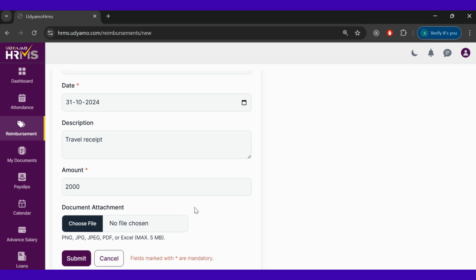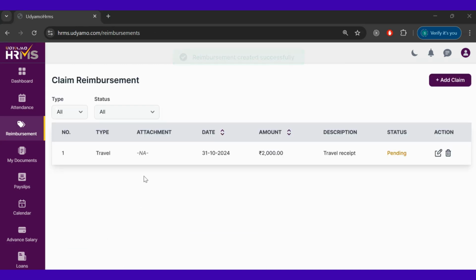You can also attach supporting documents like receipts to your claim. This is optional, but it can help speed up the approval process. Once all the details are filled in, simply click Submit. Your reimbursement request will be sent directly to your manager or admin for approval.